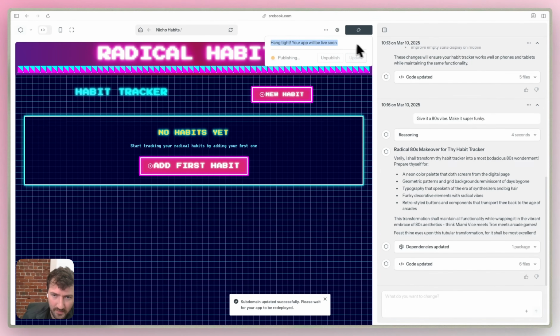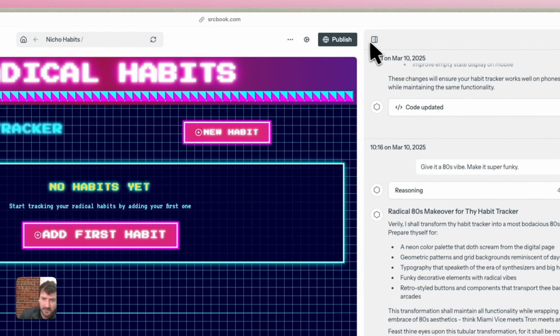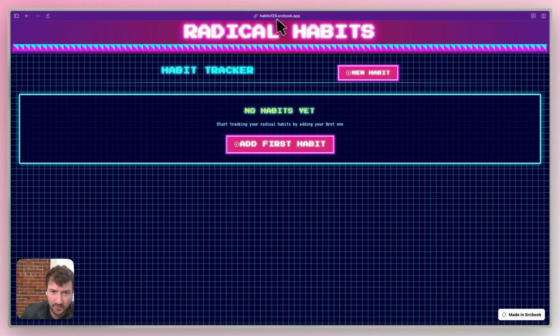And so you just wait. It depends on the app complexity, but it takes between like 20 seconds to a minute, and it's going to be live on the internet on that URL that we just shared. So let's just wait for that for a hot second. While it's loading, I'll show you bits of navigation things. Oh, it just published, so it's live. You could open this and boom, you have it on habits123.sourcebook.app.